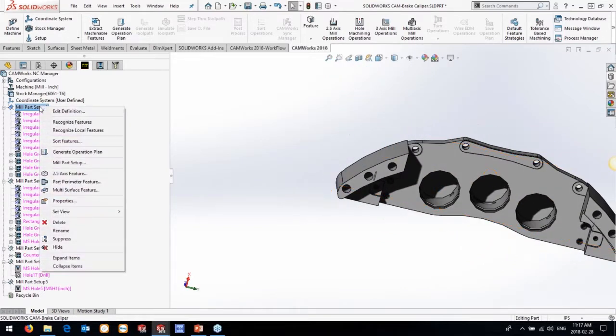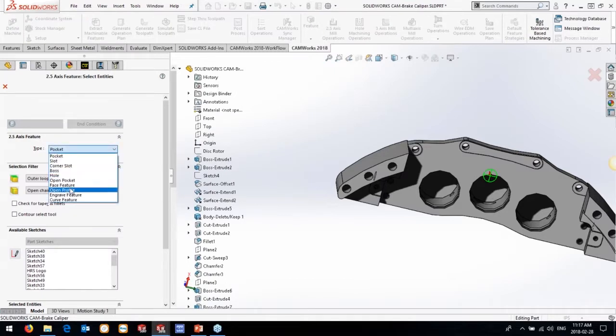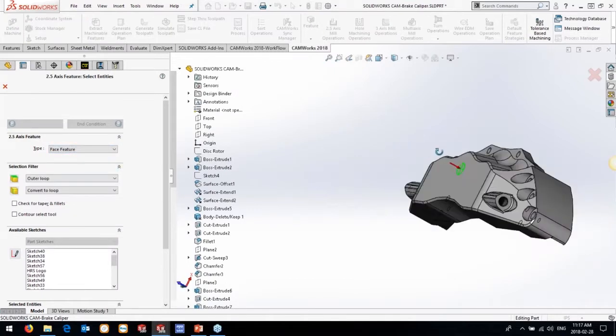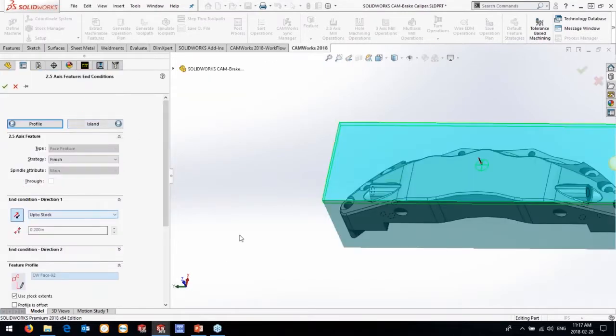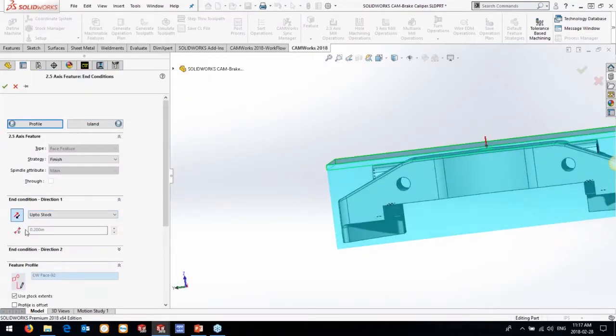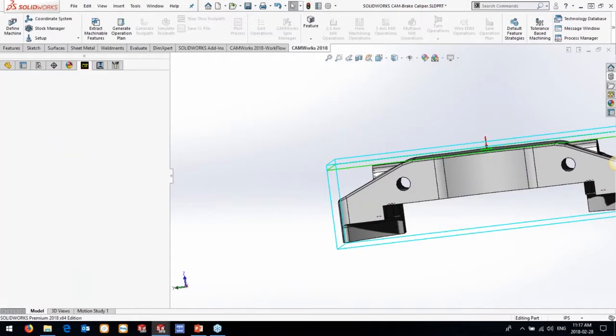If I want to add any of these features manually, I can always go and choose a particular setup and go, hey, I want to face across the top, for instance. I go choose a face feature, grab the top profile, say, hey, I've added 200 thou to the stock, so it automatically registers that. Okay, there we go. We'll drag that up to the top.